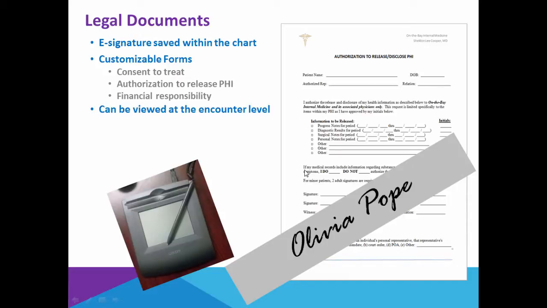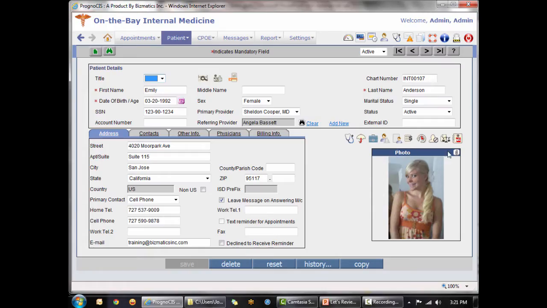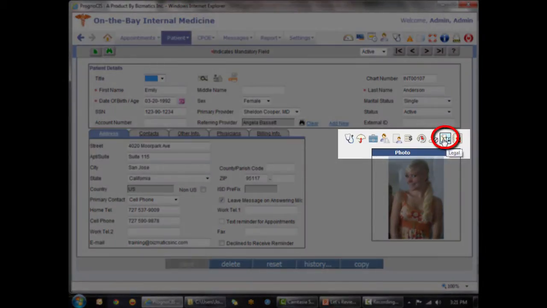All of these can be viewed at the encounter level. They are shareable by fax or email. And your signature pads come in a variety of models, both portable and hardwired. Now, to access legal documents from Patient Register, we're going to click on our legal icon.